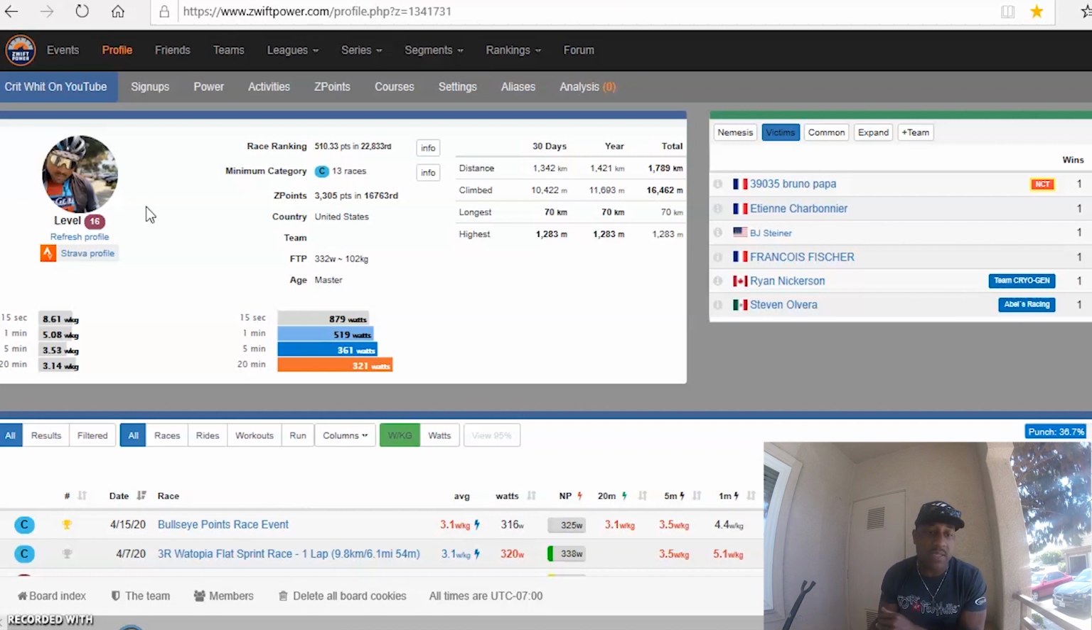But if we go up to the top of this area, it shows my race ranking. As I was talking about Zwift points, I think that falls into this, but we'll get into the Zwift points momentarily. For my race ranking, I have 510.33 points, which puts me in 22,833rd place. That is nothing to brag about. Moving down, I am in minimal category C.